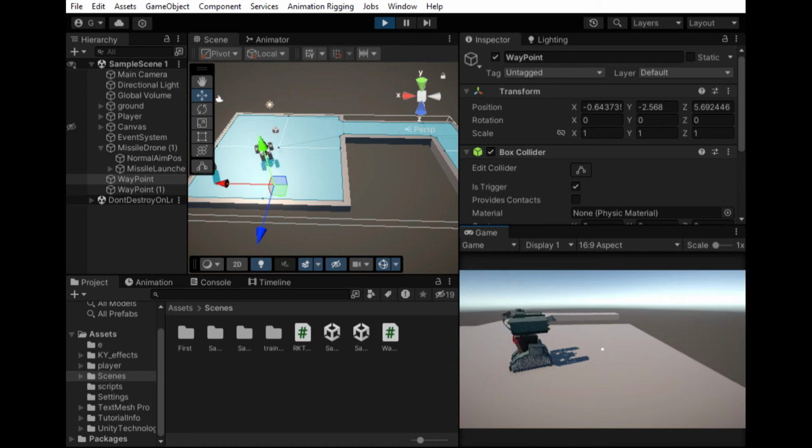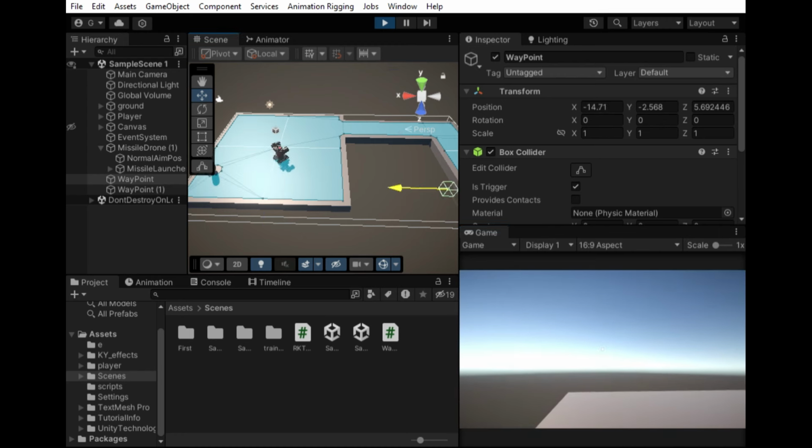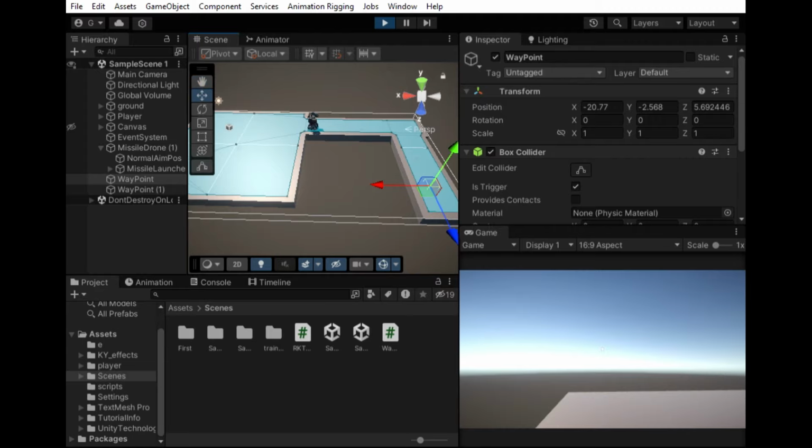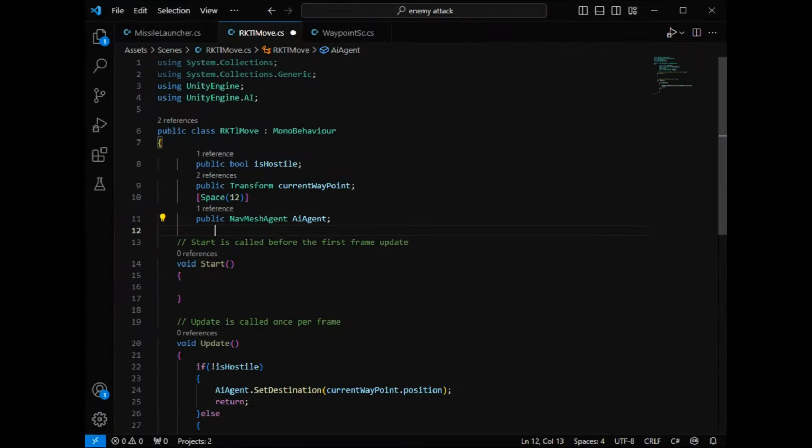Alright, so the AI moves towards that, then that, then that, and if we drag it somewhere across there, the AI is going to automatically choose itself.